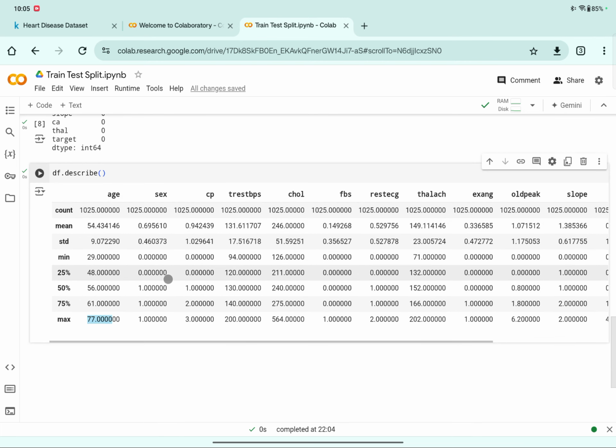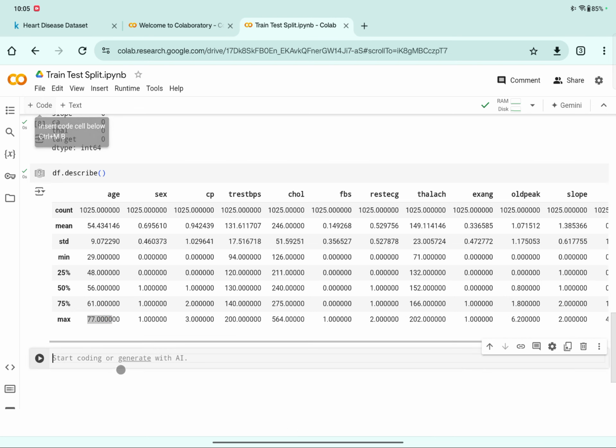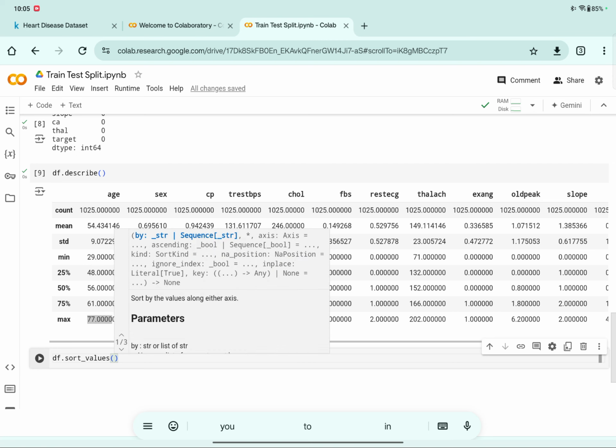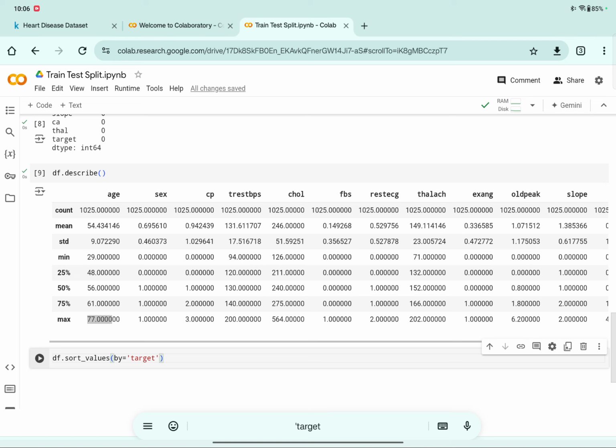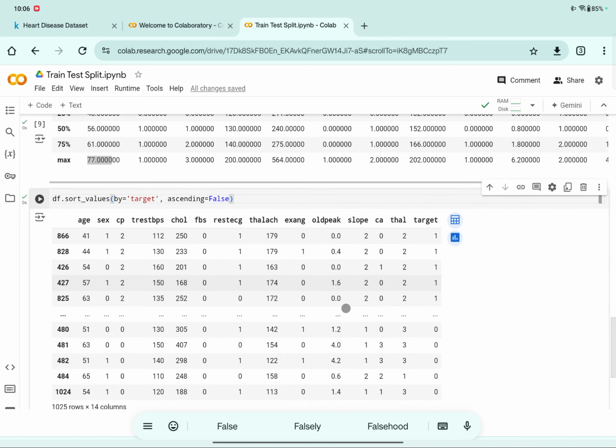Now we have one more function, which is sort_values. We can sort our values, as you might have done in Excel or something. So I want to sort this by target, with ascending equal to False. Basically, you can sort your data like this. You can see this one.